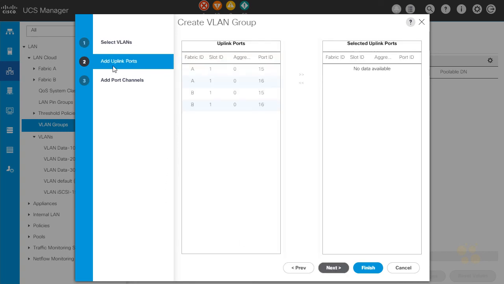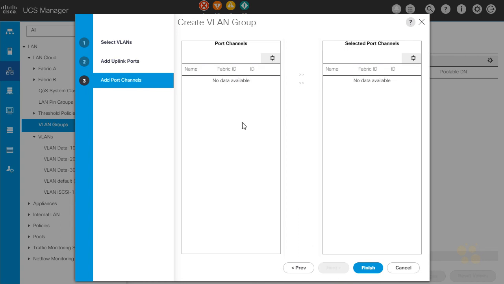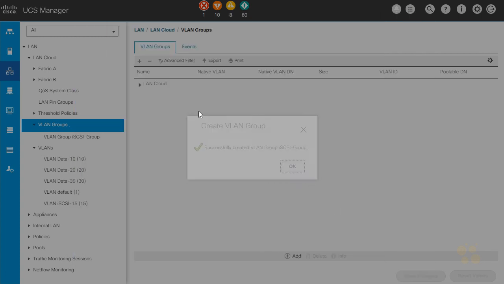And we want to assign this iSCSI group to specific interfaces. So in our example, we're going to say that port 15 is going to be the default. It's going to carry all of the other VLANs. Port 16 is going to be our iSCSI VLAN. So 16 on Fabric A, we can hold Control and click 16 on Fabric B, move them over to the selected uplink ports category, click Next. We don't have any port channels in our example, but in your environment, you might have only port channels, in which case you'd skip the last section and come straight to here. And then we say Finish. And we've created that group.